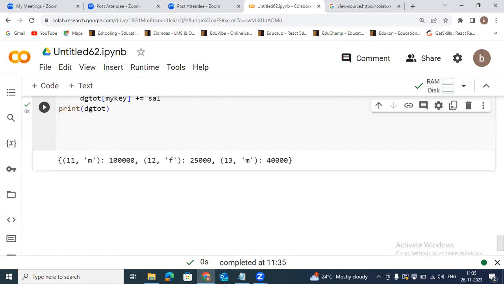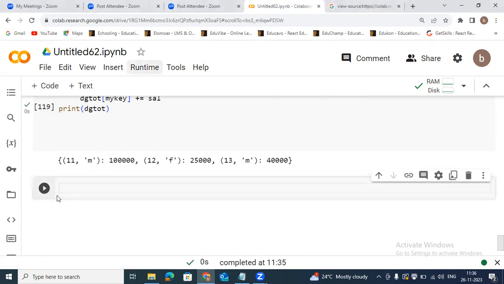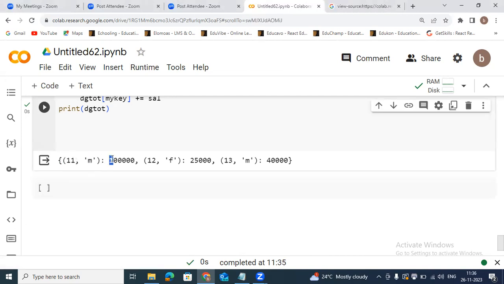11 male total salary, but in the 11 there are no females. Again 12 female total salary. Within the 12 there are no males. 13 male total salary, 40,000. Got it? In this way, if I have 100 departments and two gender groups, totally how many pairs will I get? 100 into 2, 200 pairs I will get. Understood? This is single multi-grouping with single aggregation.